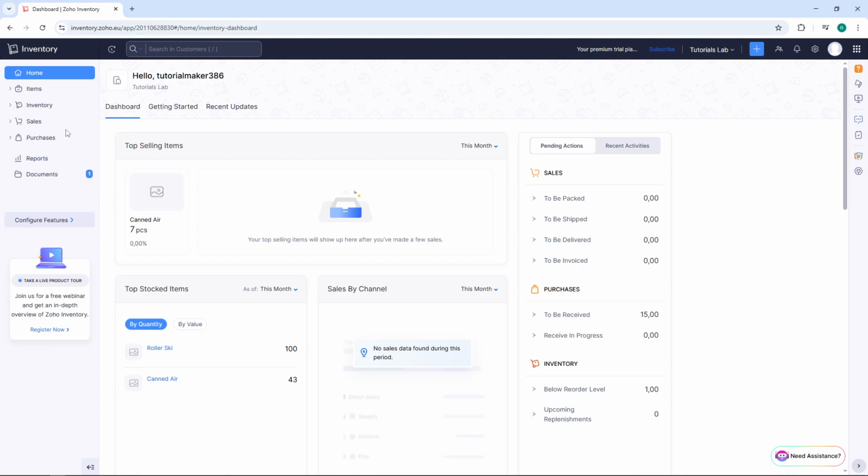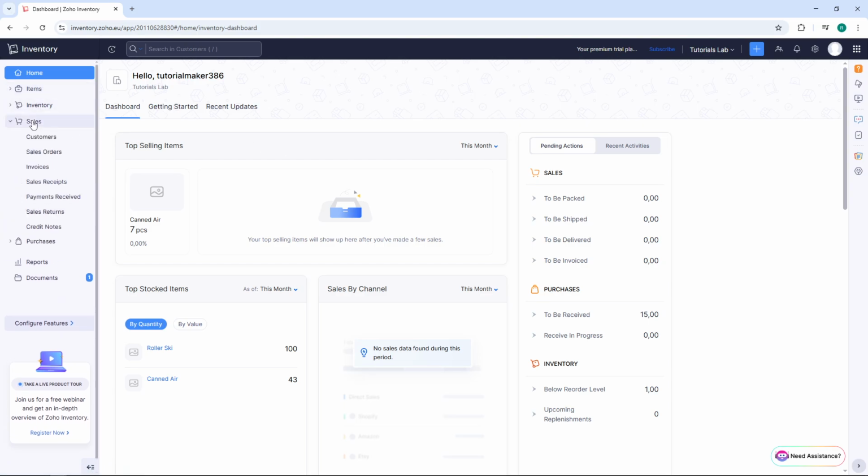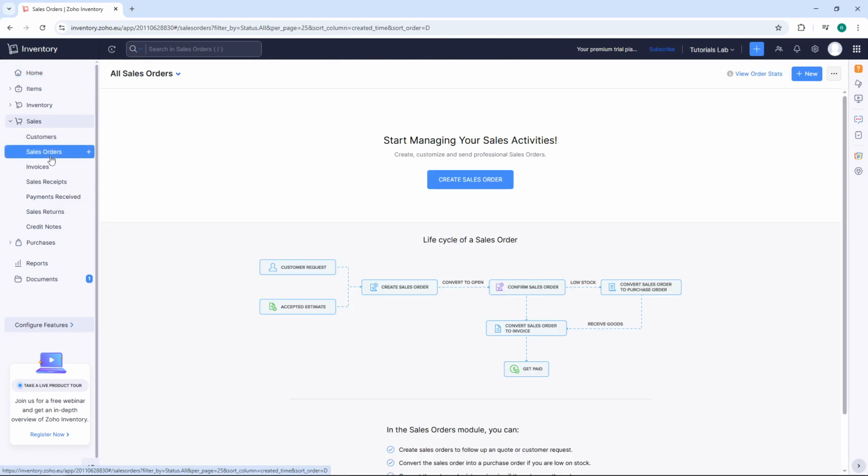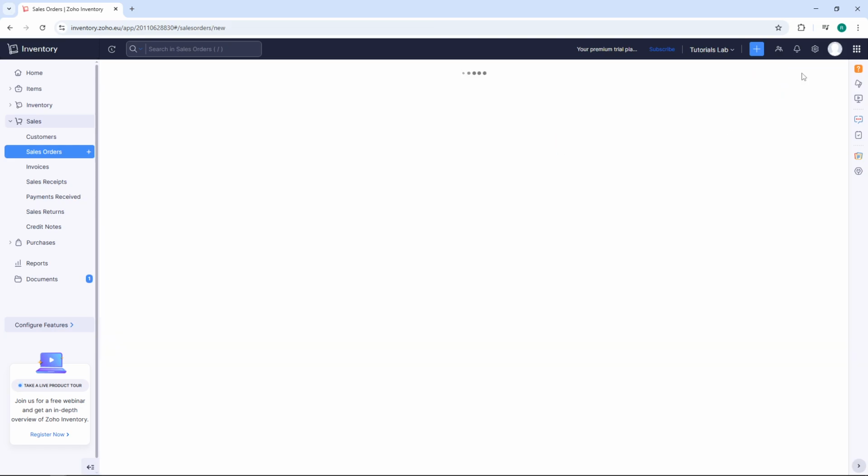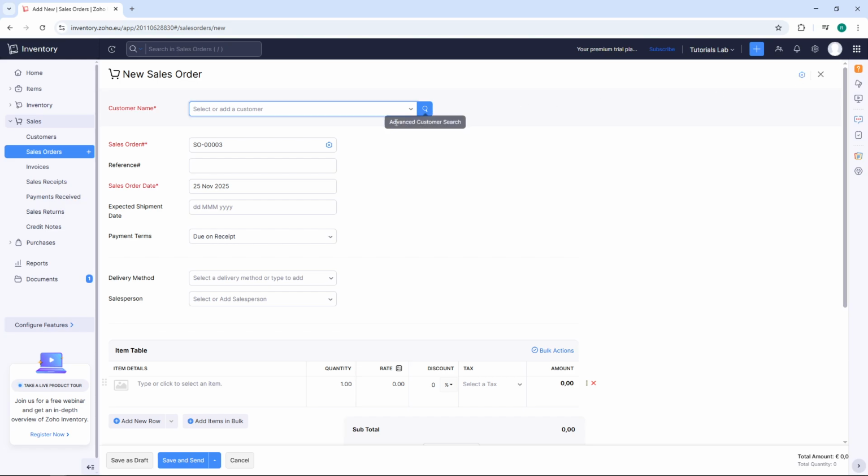Look to the left sidebar and click on Sales Orders. This will open up the Sales Orders module where you can view all your existing orders and create new ones. Now, to create a new sales order, click the plus new button located at the top of the page. This action opens a form where you can begin building your order.